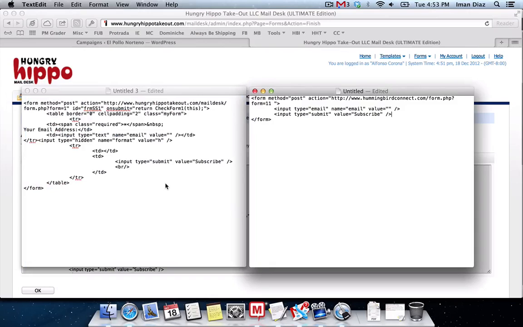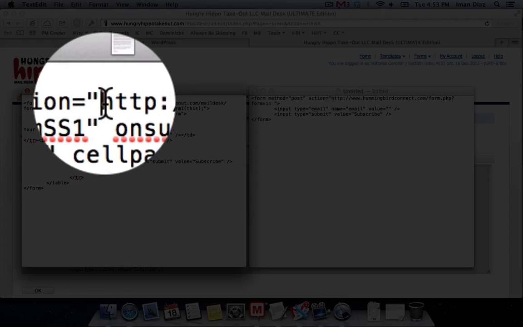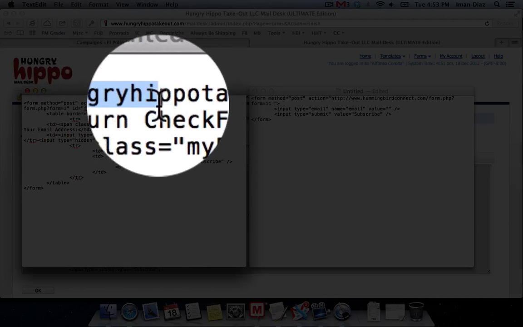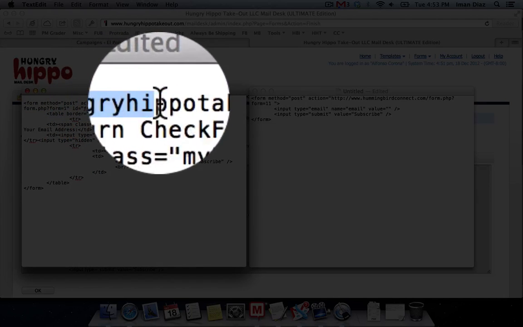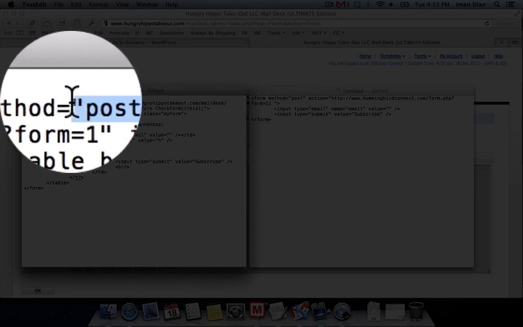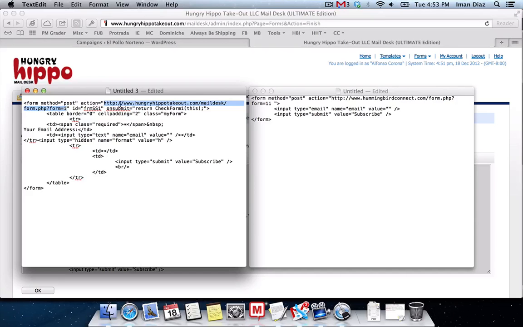I don't want to make this confusing or overwhelming, or make you feel like you're some kind of programmer. The only thing we need to do is, right here in the actions section, copy over this little line right here: http://www.hungryhippotakeout.com/maildesk/form.php?form=1. That's all we need to do.